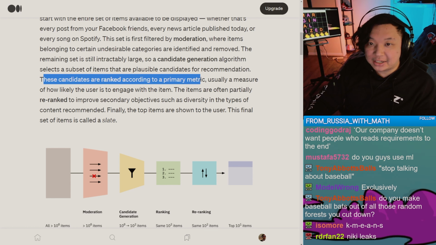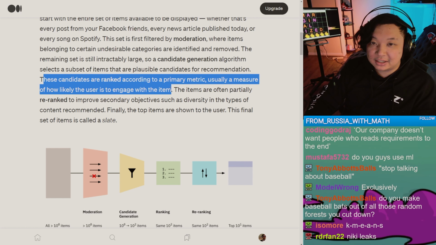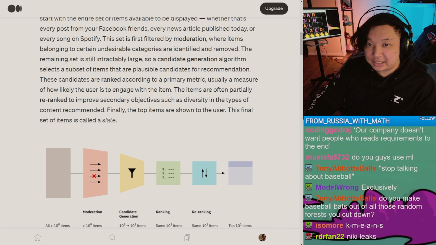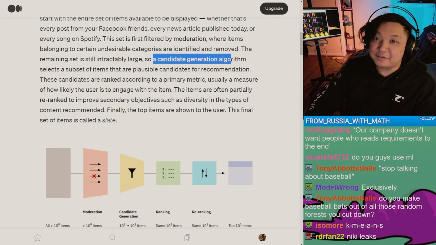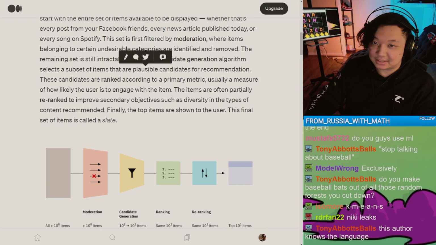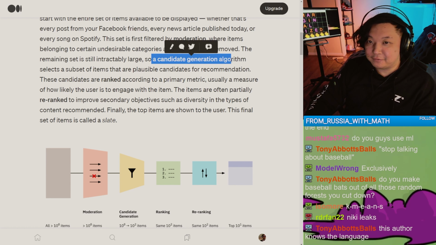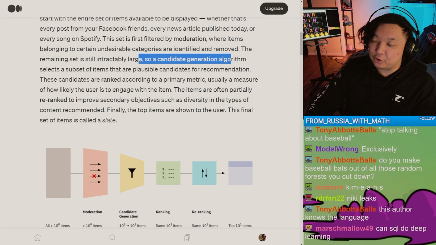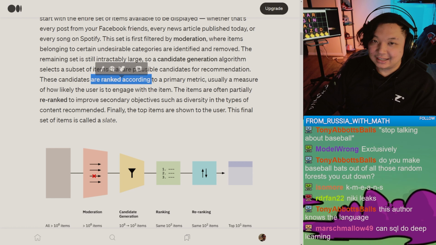These candidates are ranked according to a primary metric, usually to measure how likely the user is to engage. Okay, so this is actually a filter step, and then this is a cluster step. So the information is clustered and then ranked. Okay, so this is the sort step. So take that information, find the general likelihood of a cluster, and then rank the information in the cluster.